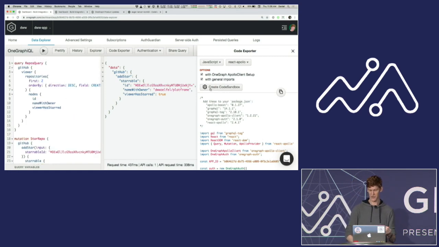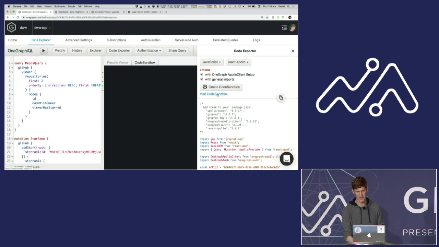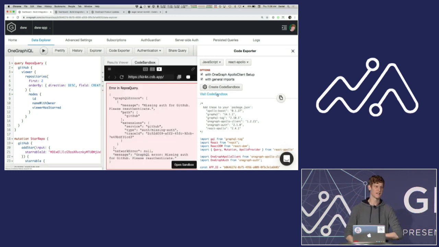So I'm going to click this Create Code Sandbox button. It's going to go to the CodeSandbox API, generate all the files it needs, and embed it in this results viewer, which I'm very excited about. Orta just talked about the new GraphiQL with extensions. Getting this into the results pane is a real pain in the butt. I can't wait until that's first class.